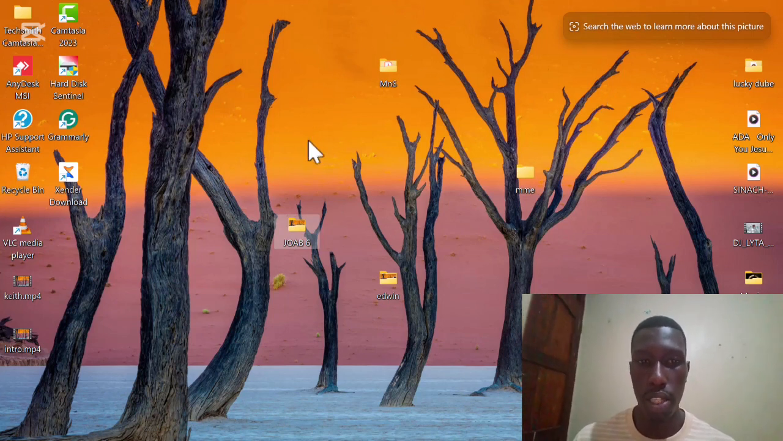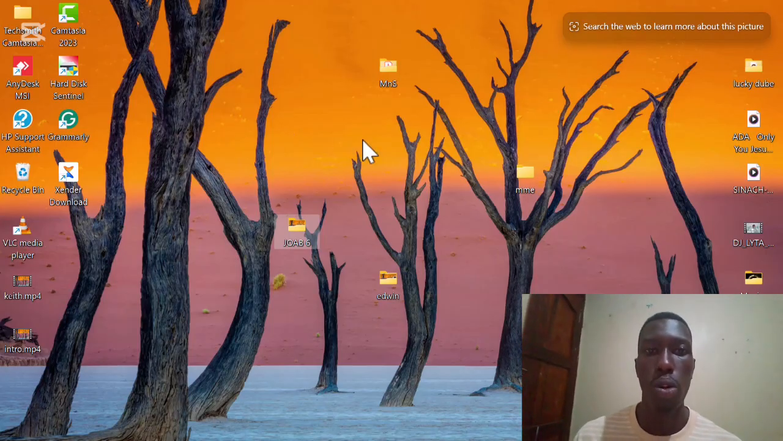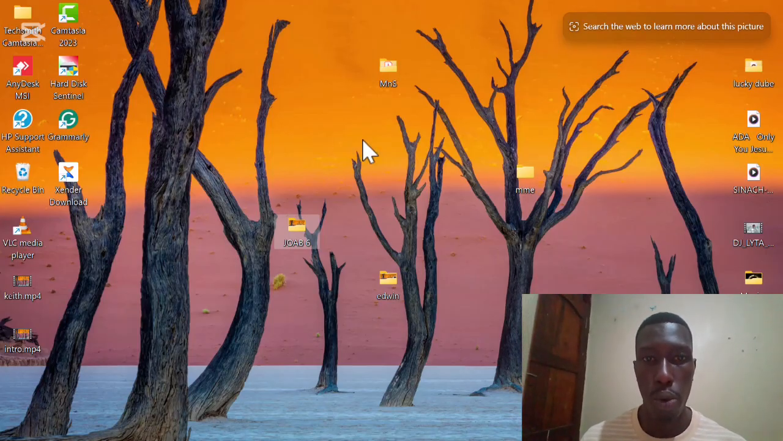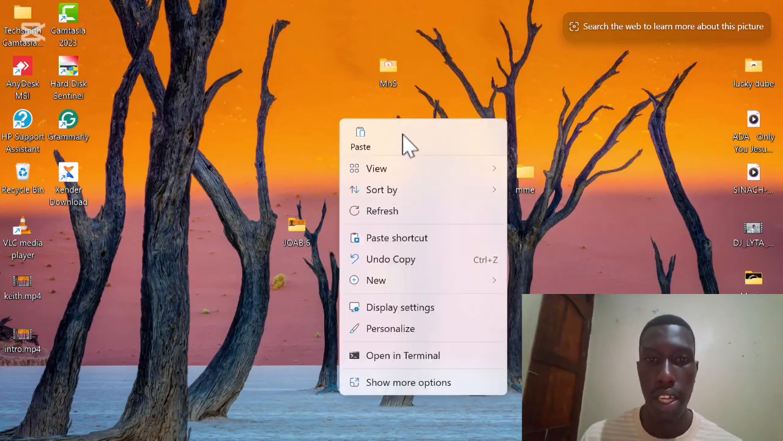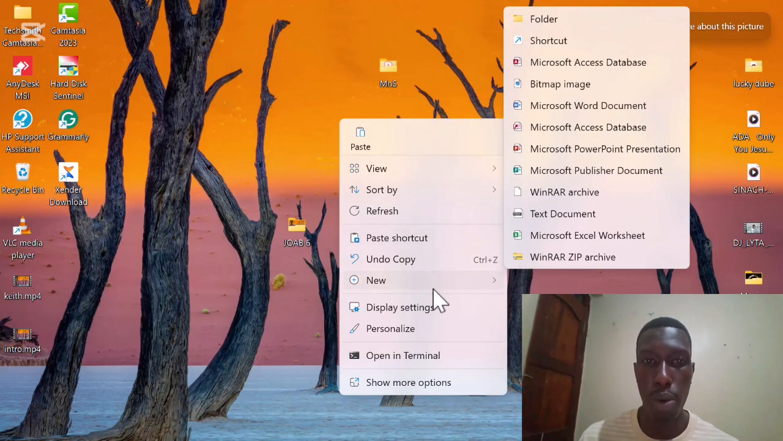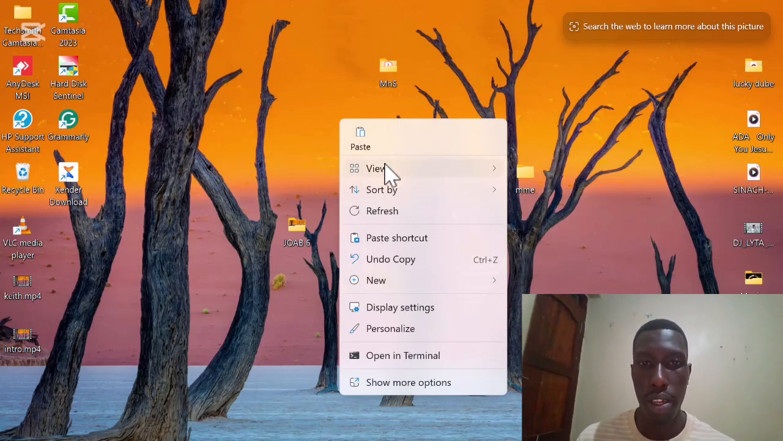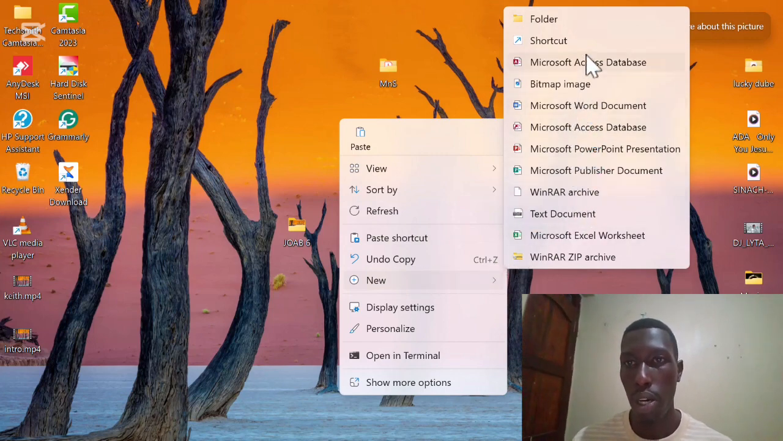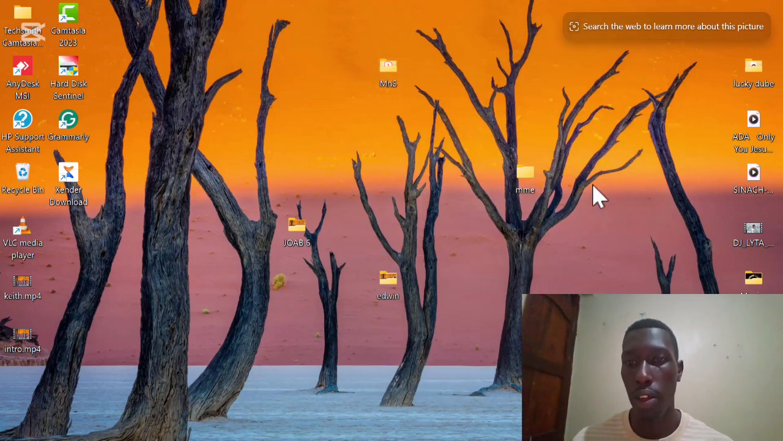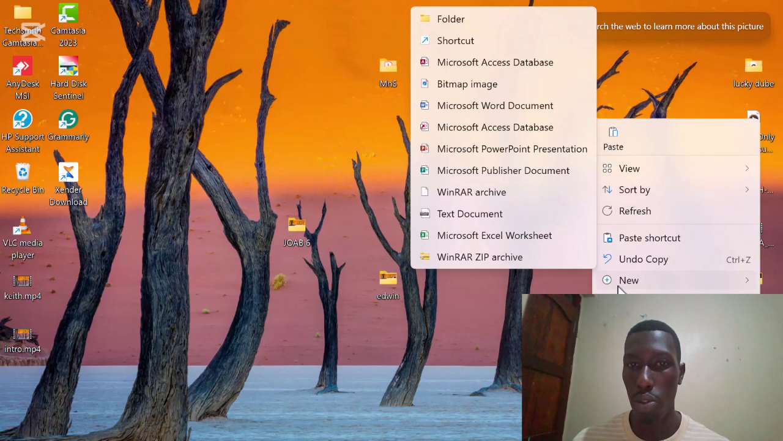So the space you see here on which our folders appear is called a desktop. We are going to right click on any free space on the desktop. Right click, then we choose one of the options. A drop down menu comes up and there are many: view, sort by, refresh. There are many options, but in this case we are choosing new. So we choose new, and then we want to make a folder.